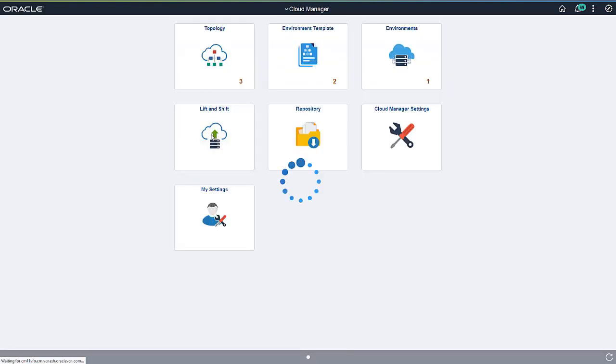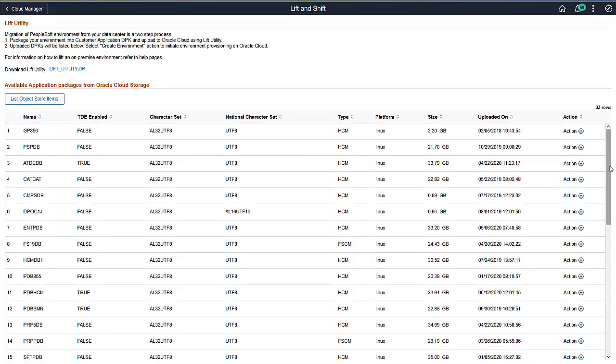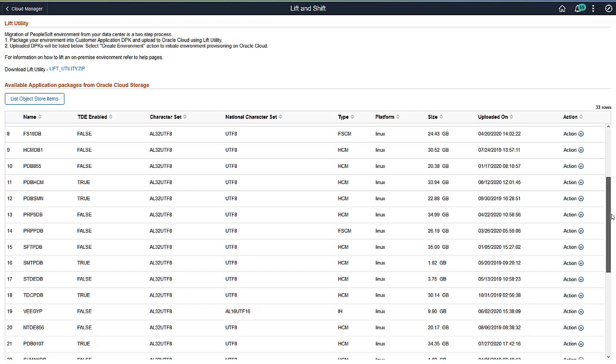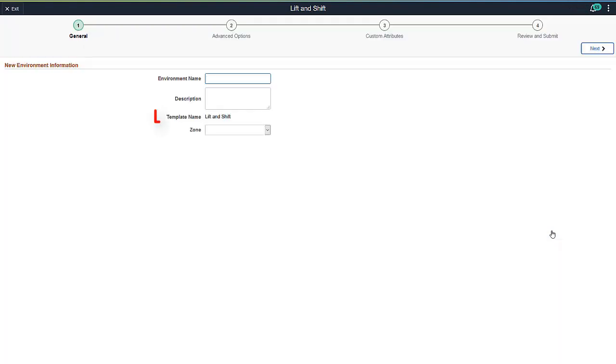To create the environment, click the Action button and select Create Environment. The wizard will lead you through the steps to configure the environment. Notice that the template name is read-only. We will enter the name, description, and zone.